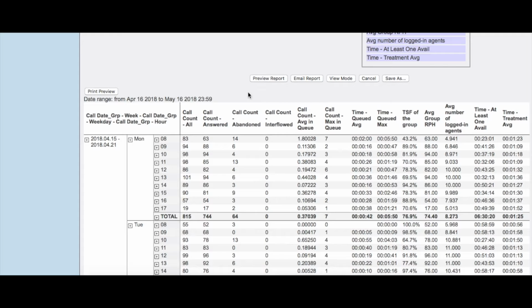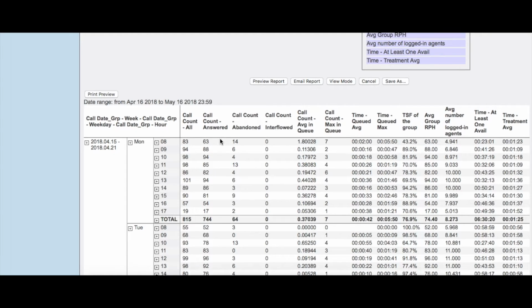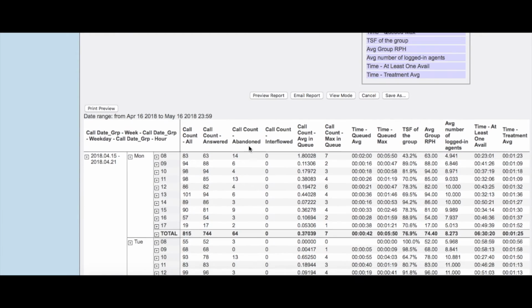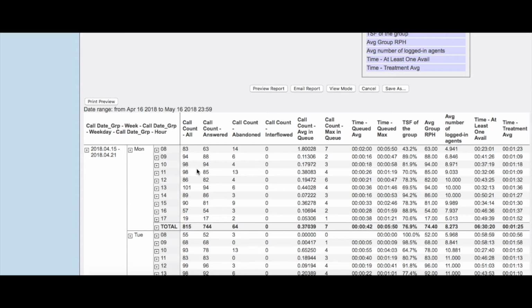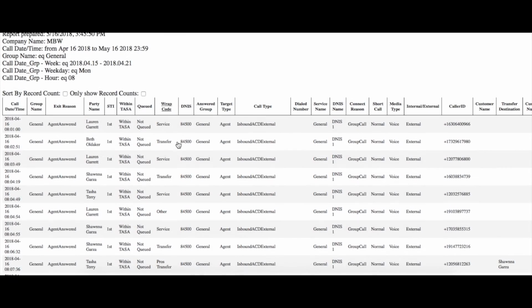All right, so this is all great, right? Nice summary data here that we can quickly change. But maybe I want to drill in a little further. Maybe I want to take a look at, okay, this hour we had quite a few abandoned calls during the 8 o'clock hour. So I can click on that 8 o'clock hour, and here we go.